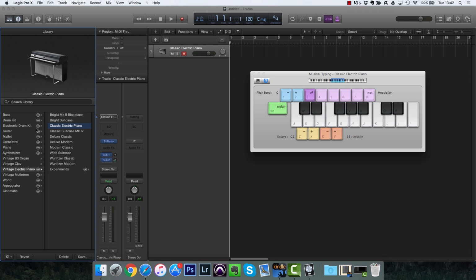Because what we can do now is, using the library, which is accessible here, we can go through and explore different sounds. So you can see there's loads of different categories, and within each category you have different sounds as well. So let's just try something a bit different. And then we can try a clav.